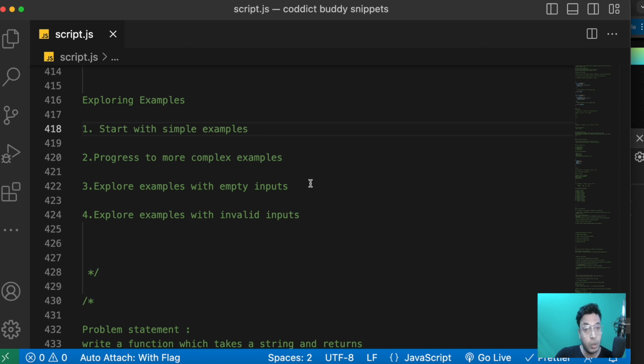understand how we can explore concrete examples, okay? Whenever you are trying to explore some examples for a problem statement, just start with some simple examples, okay, and then progress to more complex examples. And once you are done with exploring the simple and more complex examples, then start thinking about what will happen if someone passes empty inputs, right? So you should explore examples with empty inputs. And then try to explore some examples with invalid input, so as to solve the edge cases, okay?